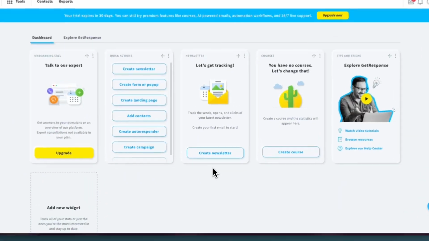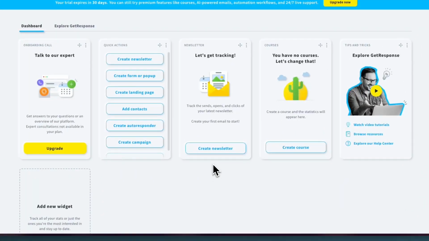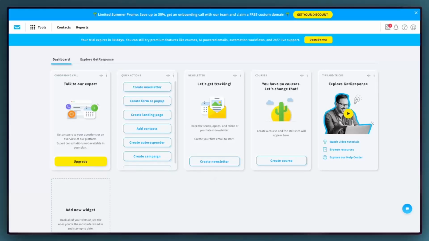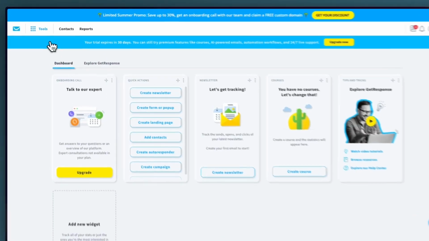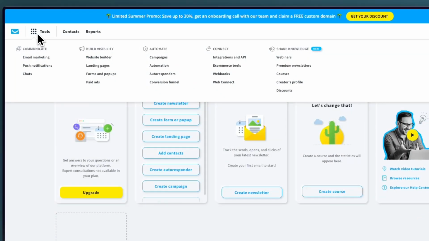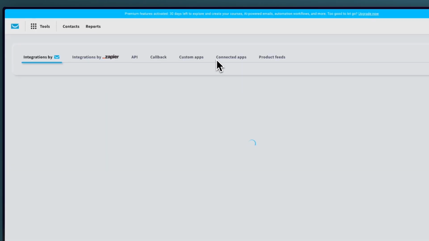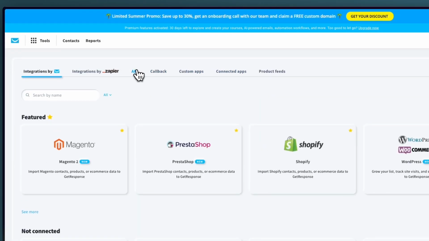In today's video, we're going to be integrating GetResponse with WordPress using mail opt-in. So on the GetResponse dashboard, we're going to go to Tools at the top. Then we'll go to Integrations and API. And here, we just want to click on API.